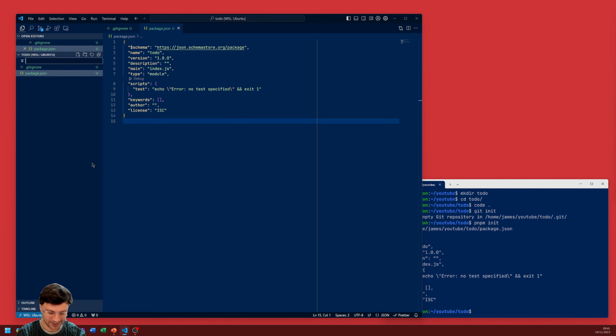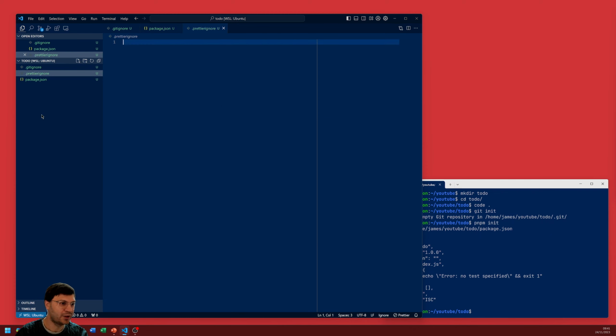Styling is entirely individual and subjective, so how you want to style your code is entirely up to you. And fortunately, Prettier has a couple of files that you can create to help set up styling of your choice: the Prettier RC and the Prettier ignore.